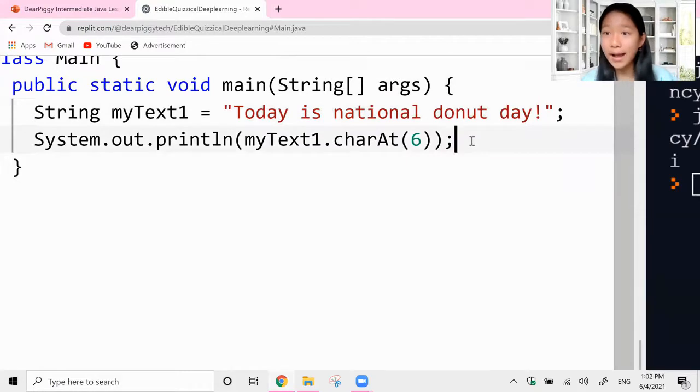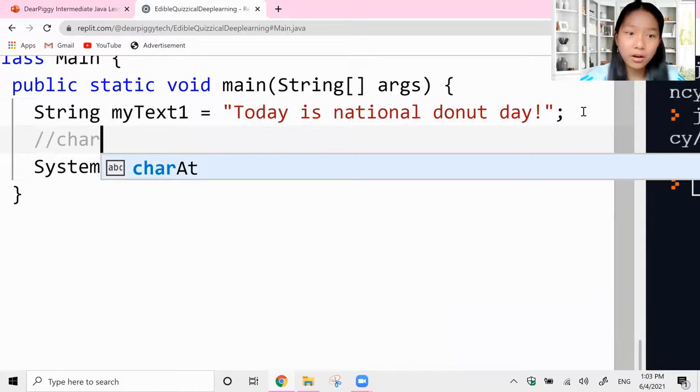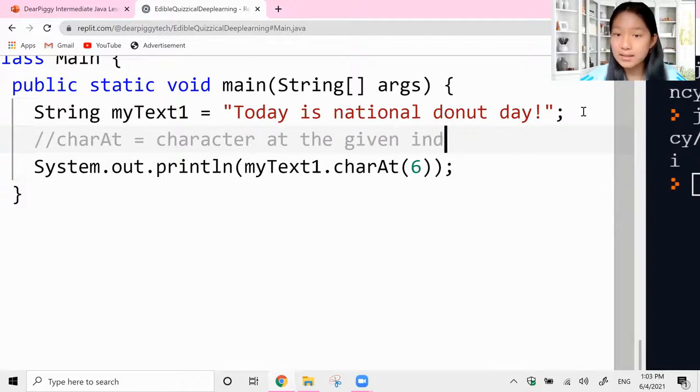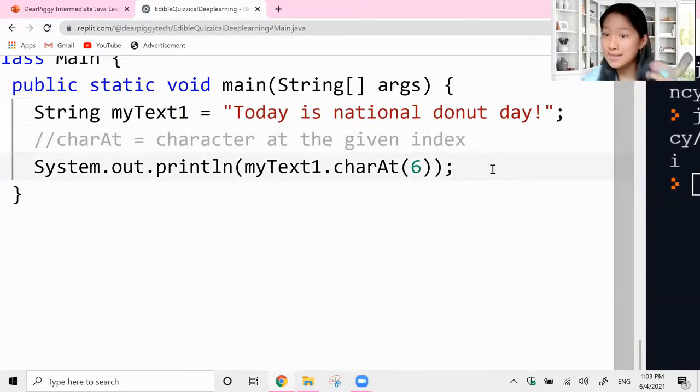Okay, so that's charAt. Let me put a comment and say charAt gives the character at the given index. Okay, so 1 down.